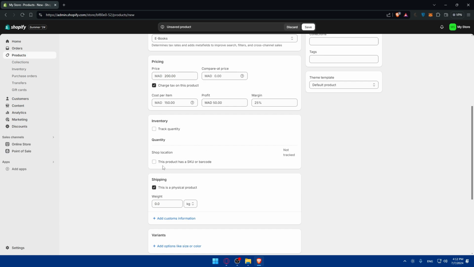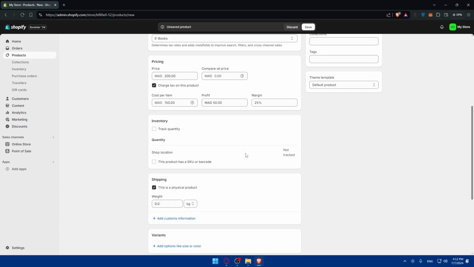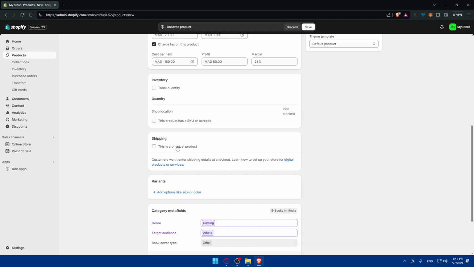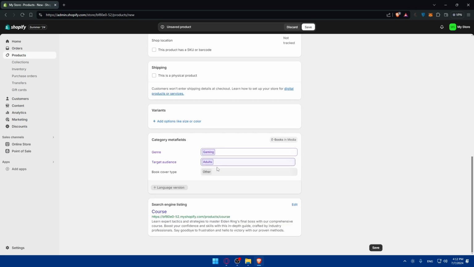Shop application, this product has a SKU or barcode. If you have it, just check this option and fill up that information. If you want to add even a shop location, if you have one, add it. For the shipping, of course, this is not a physical product, so I'll not check this option. It's a course, so I don't need to add any shipping information. Variants, for example, if you have some variants for your products, you can simply add that. For the genre, for example, it's gaming and adults.